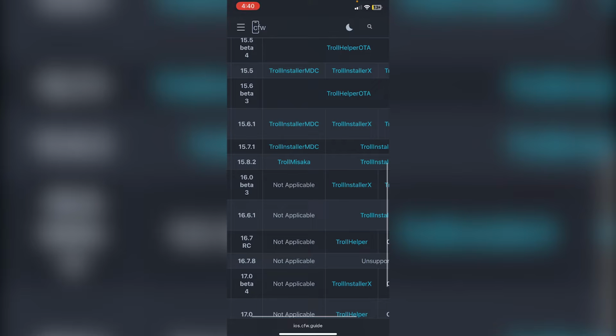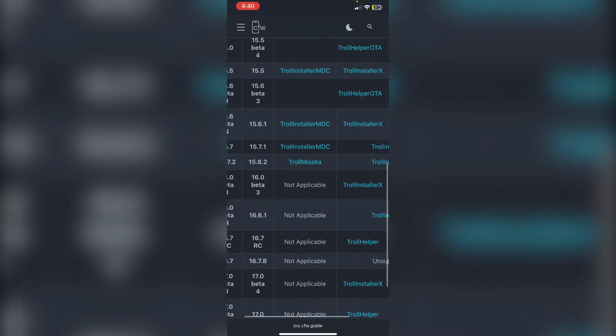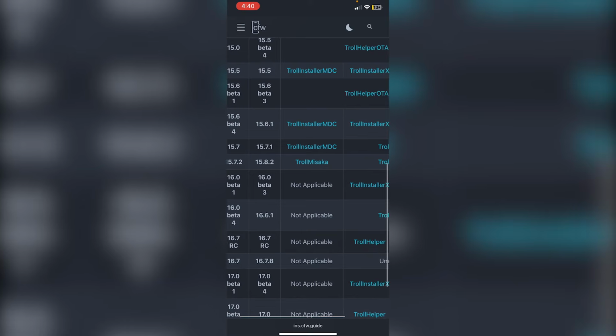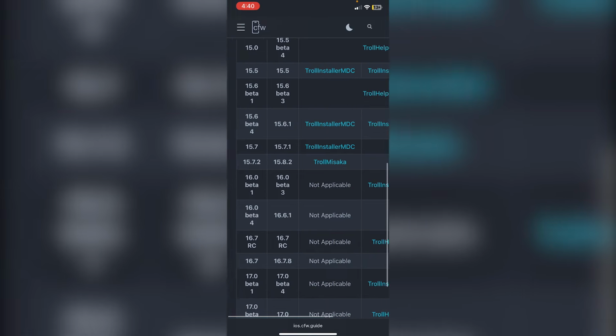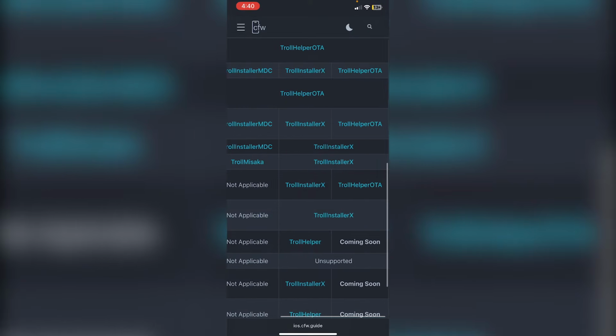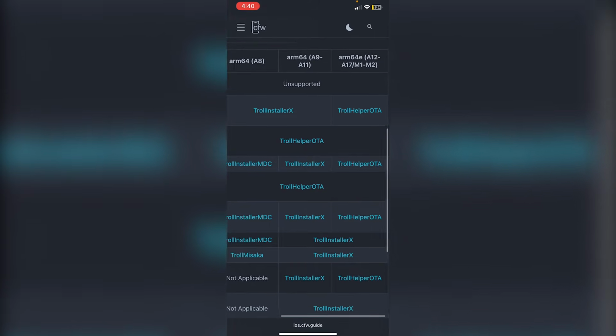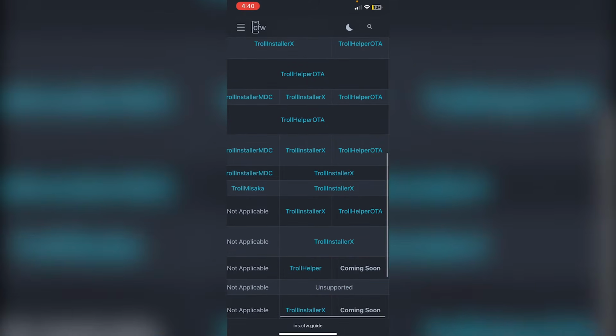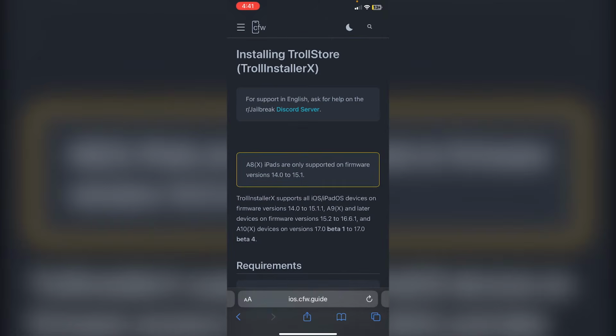So it's important to note down what chipset you have and what iOS version you have by going into Settings. Looking at my iOS version, I'm on 16.1 and my device is an iPhone 11, so it has an A13 chip. If I go down here, 16.0 beta 4 all the way up to 16.6.1, and then I go up here and I am A12 to A17, you can see Troll Installer is here. Just click on that.